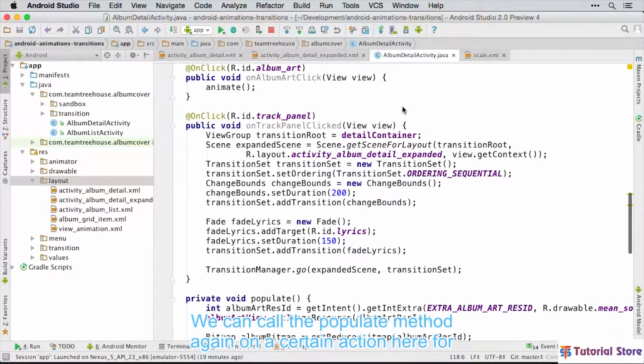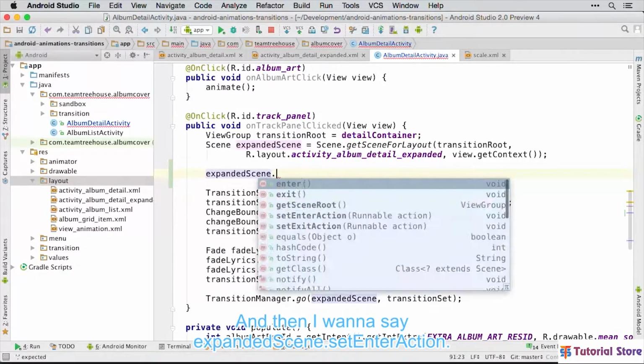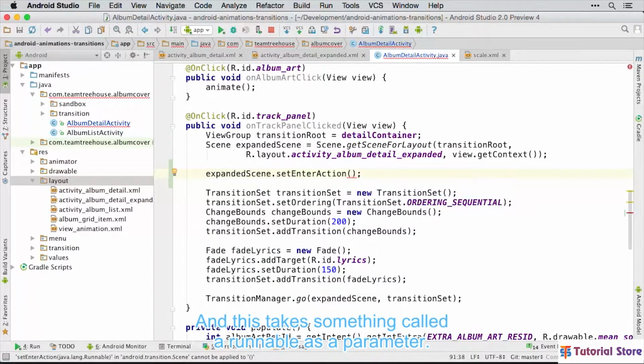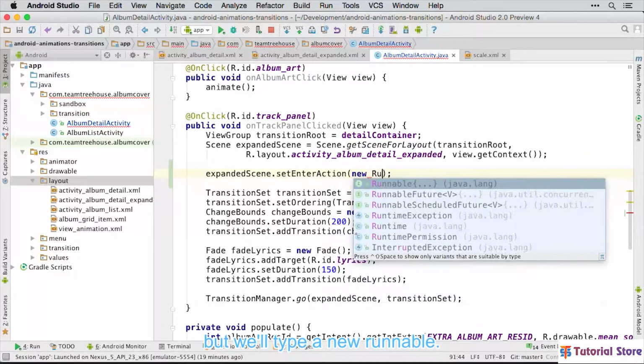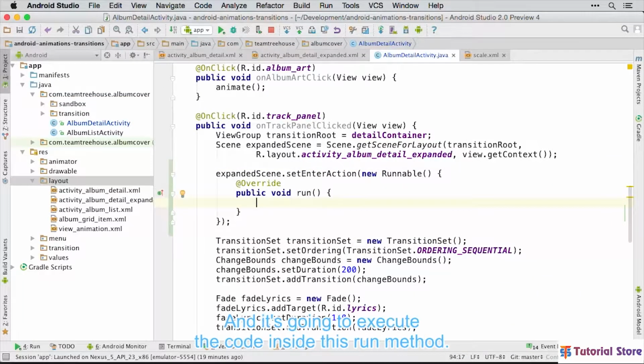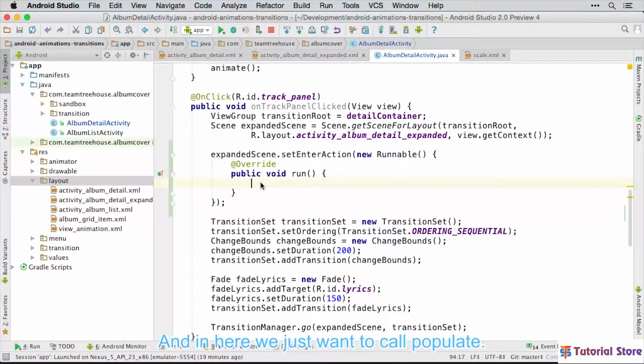We can call the populate method again on a certain action here for the expanded scene. So I'm going to add a few lines, and then I want to say expandedScene.setEnterAction. And this takes something called a Runnable as a parameter. You have likely seen this before in other courses here, but we'll type a new Runnable, and it's going to execute the code inside this run method. And in here, we just want to call populate.